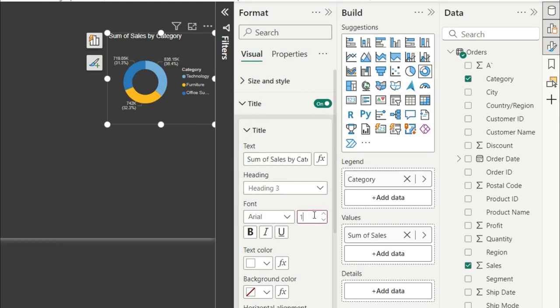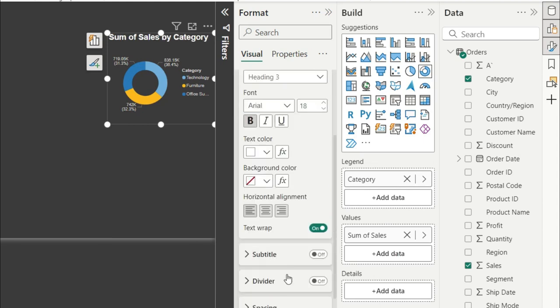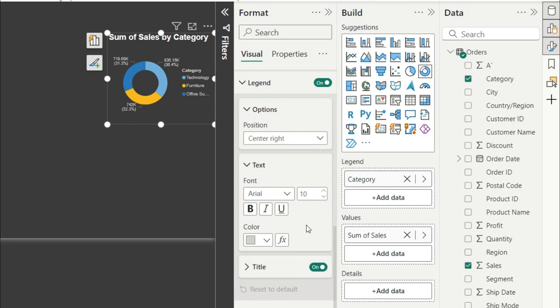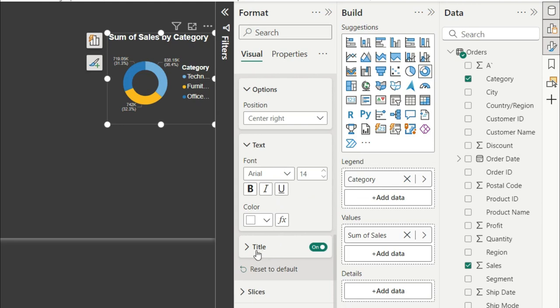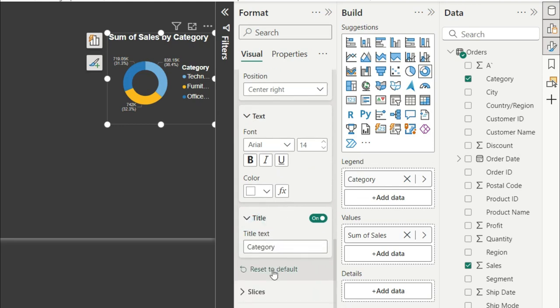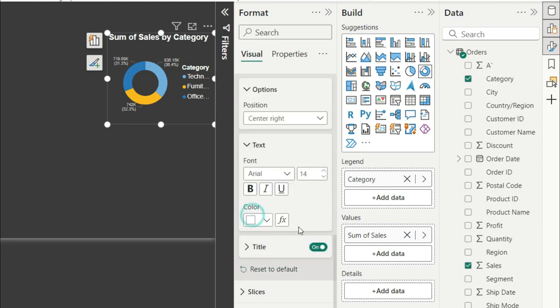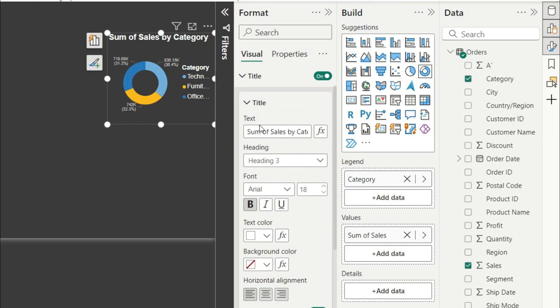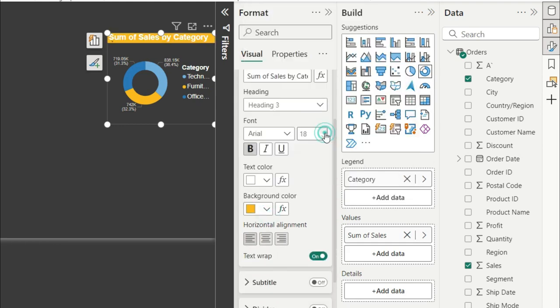Make it a large text, for example 18 and bold, and the background color is white. Also enable the legend. Inside the legend, go to its text and make it large, 14, and the background color is also white. We have already enabled the legend title, which is the default. One more thing, go to its title and set the background color to yellow, something meaningful.